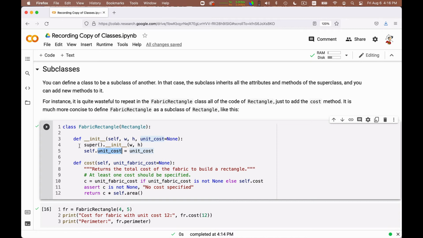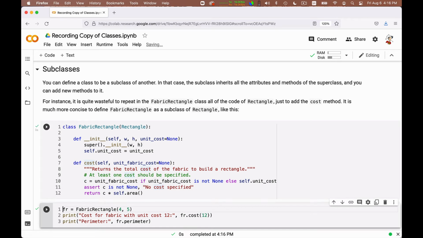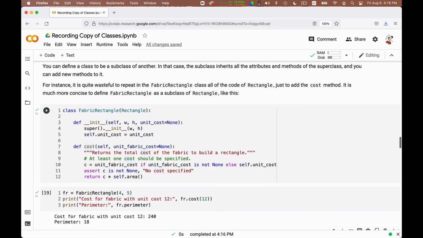So this will inherit all the methods of the rectangle, and we can define additional methods, such as this cost method that uses the unit fabric cost. This is a typo. It is used in order to compute how much it would cost to use it. Okay, and so you can run this code. Okay, great.